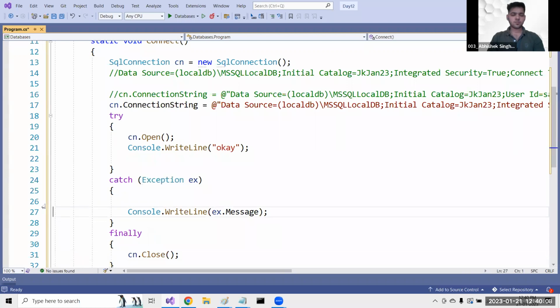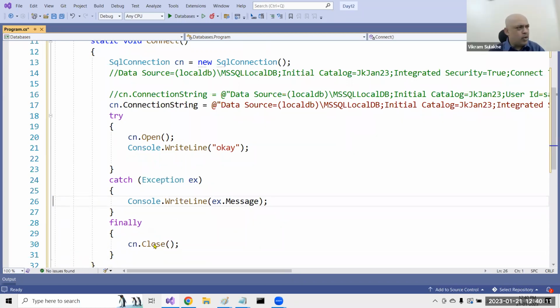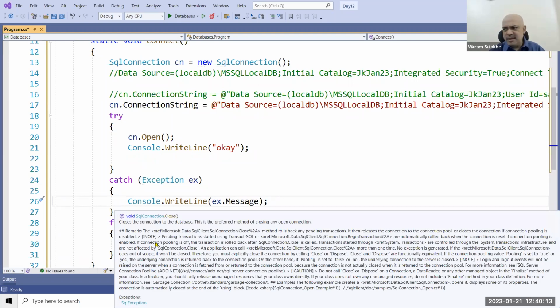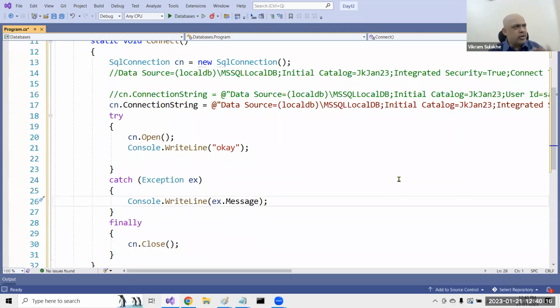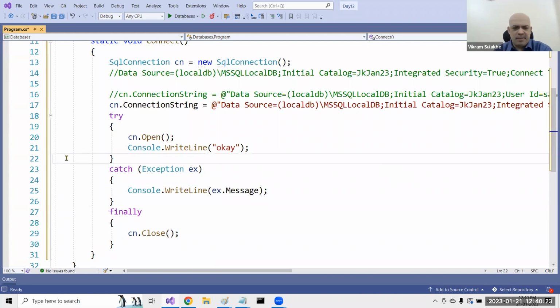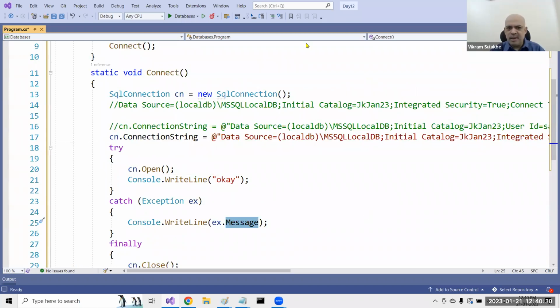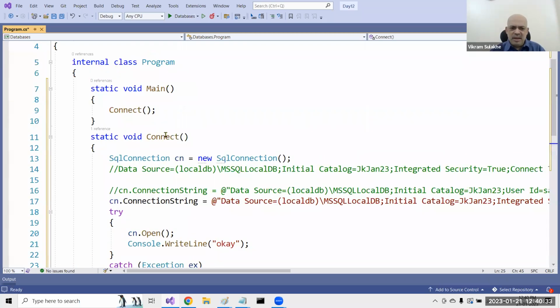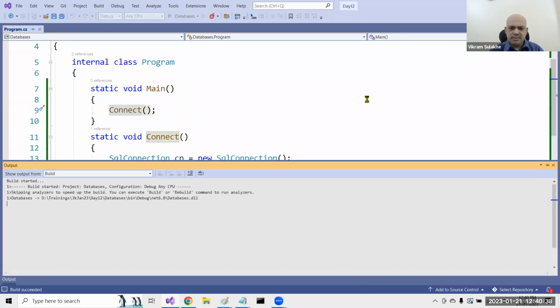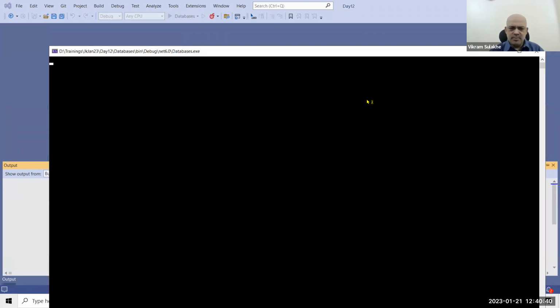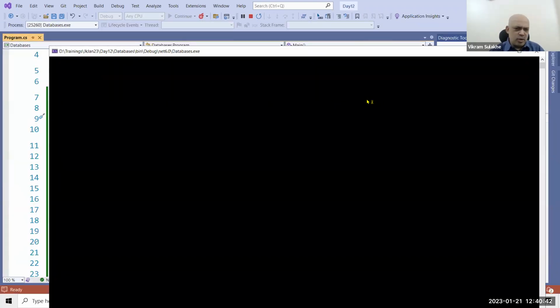Now, if the connection has not been opened and you try to close it, it does not give an error. It just simply says, okay, ignore it. If it is open, I'll close it. If not open, if you give cn.close, no problem. So this is the type of code that we are going to be running. I should get one of the two messages. Either I should get an okay or I should get the error message why it was not okay. Let me try running this. I'm calling this connect method from my main function. All right. So in this case, hopefully it was okay.